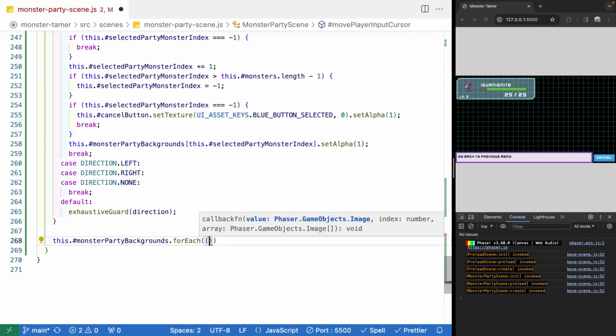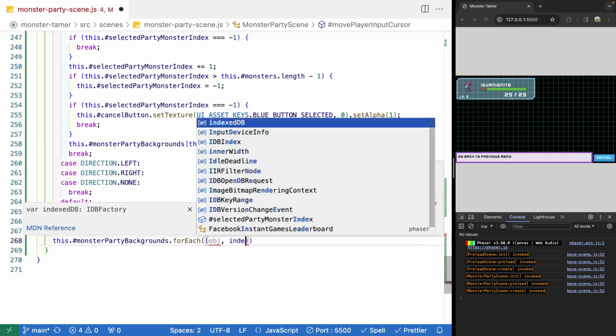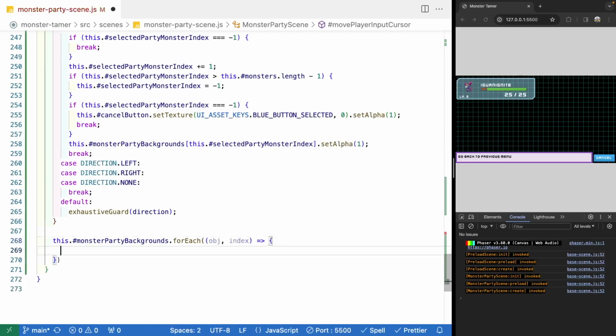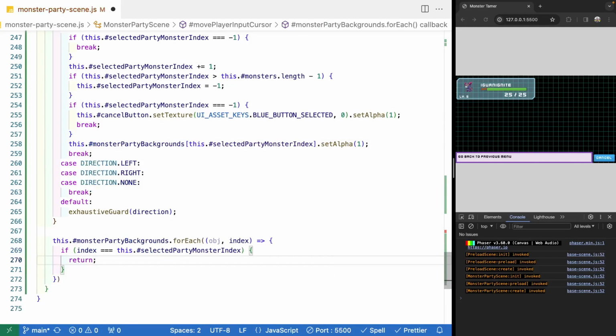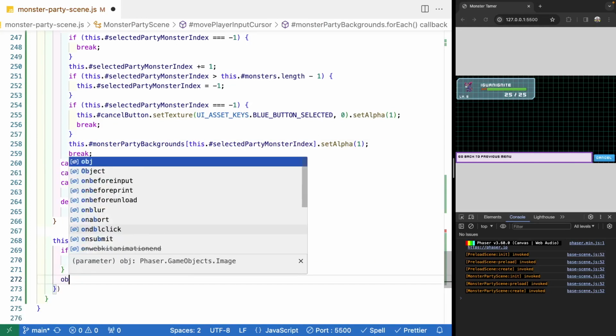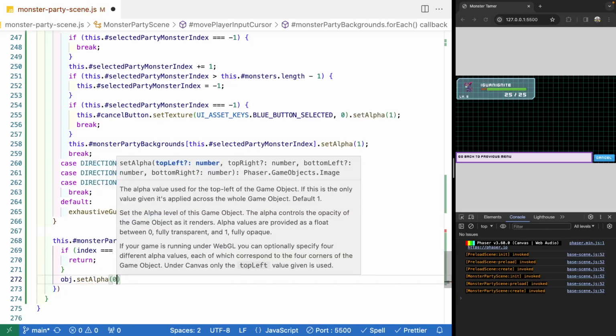And so in our for each method, we'll have our image game object, so let's go ahead and do object. And then we're going to have our index for where we're at while we're iterating our array. And then we're just going to have a safety check. So if our index is equal to this selected monster party index, we can go ahead and return early because we don't want to reset that alpha after we've already set it. So we'll have our object and we'll call set alpha, and we're going to go ahead and do 0.7.